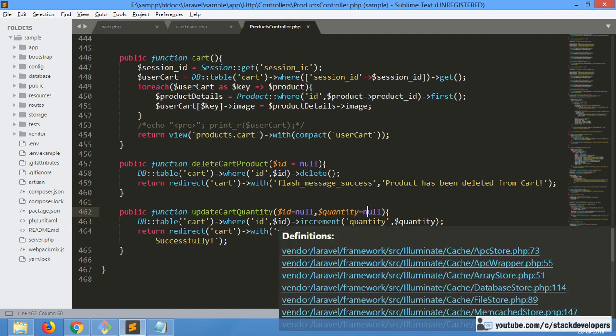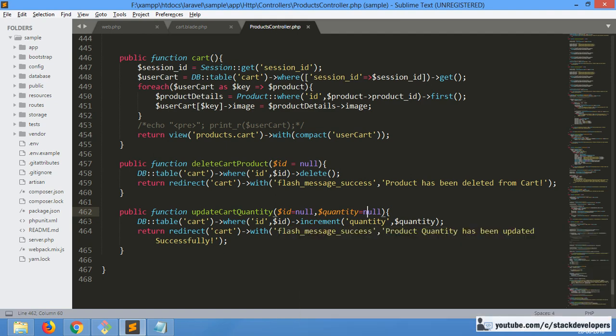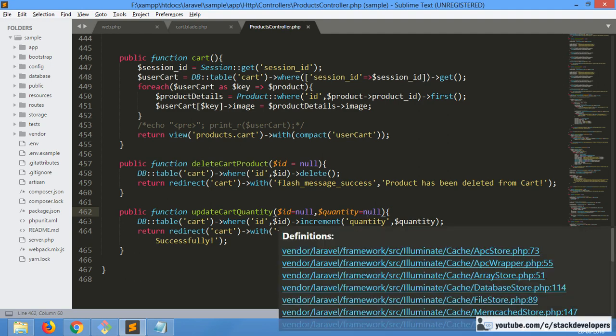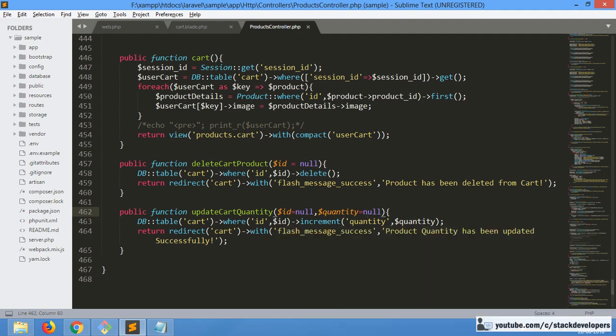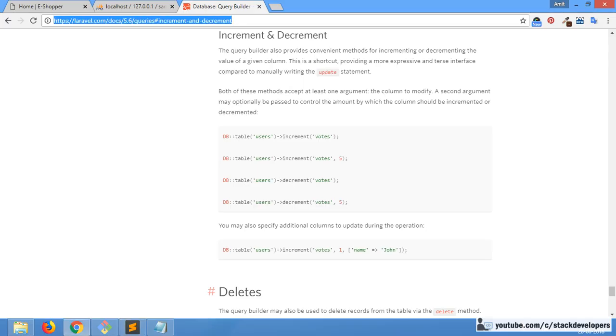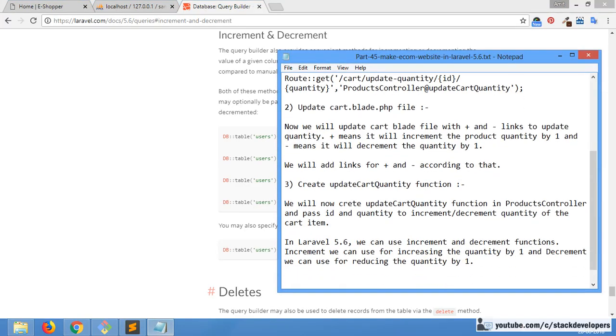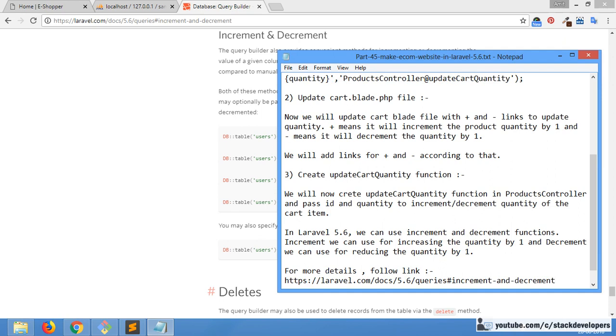So even if we are sending -1, we do not need to use decrement, because increment also reduces the quantity by 1 when we send the value of quantity as -1. Okay, so it is much clearer to you. You can follow this URL, follow the Laravel link, and get more details.